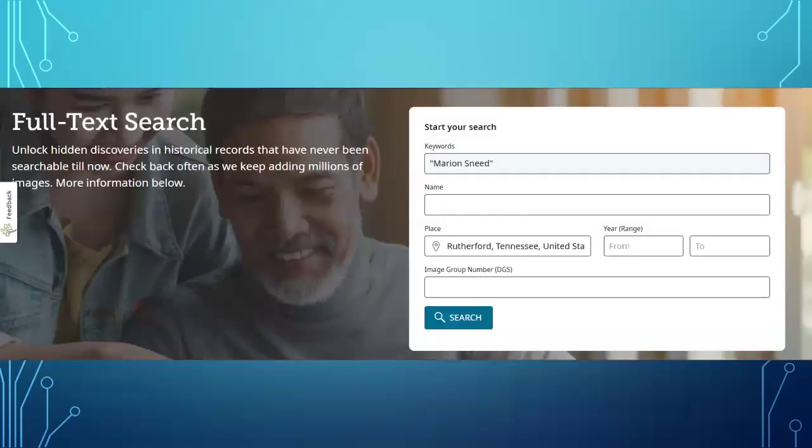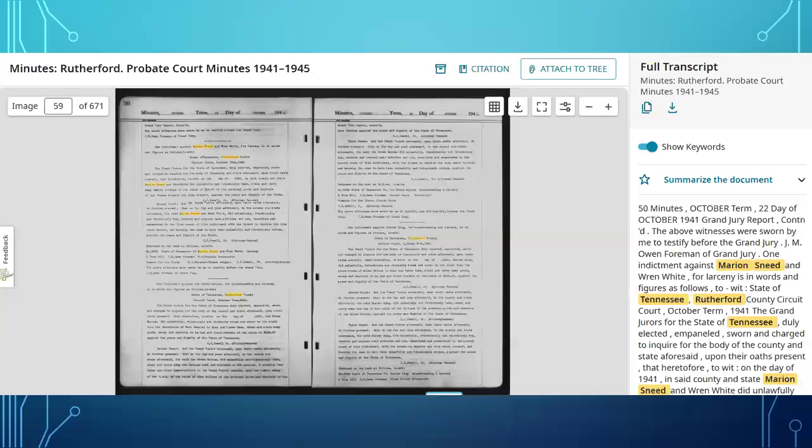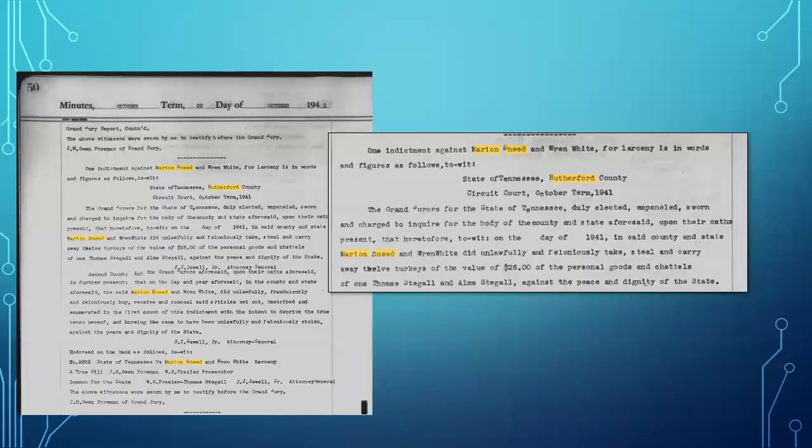I did a search for Marion Sneed of Rutherford County, Tennessee, and I got 29 results. So I clicked on some of them, and I clicked on this one here. It was in the minutes of the Rutherford County Probate Court minutes, 1941 to 1945. And I clicked on it and I started reading, and I was like, hold on a second.